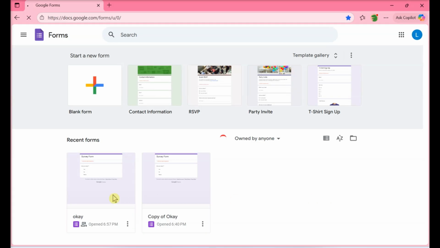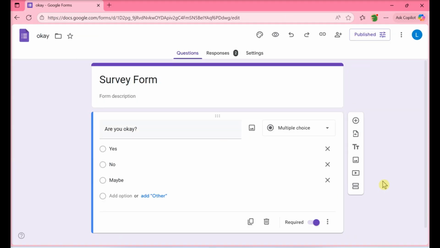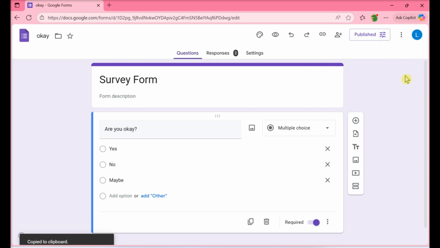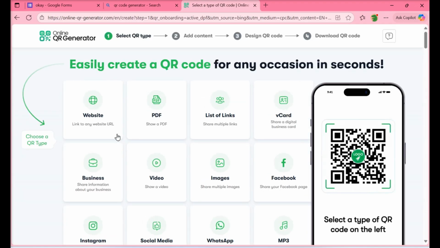Create your Google form. Get the link for your form. When you're finished editing your form, select the link option from the menu, then click or tap Copy to copy the URL. Find an online website QR code generator.